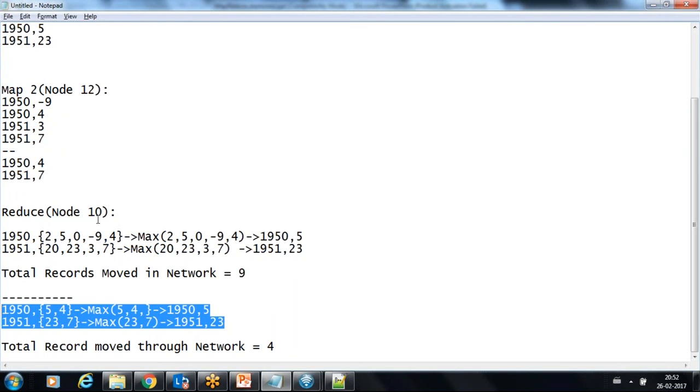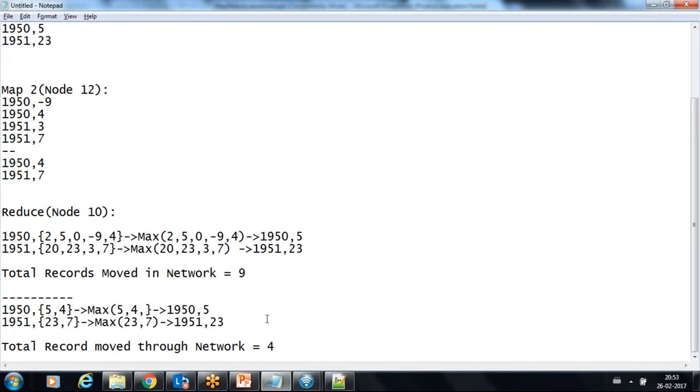Who decides which node to run the reducer on? Do we decide? No, the framework decides where to run. Whenever any one of the nodes is free, it can run on it.